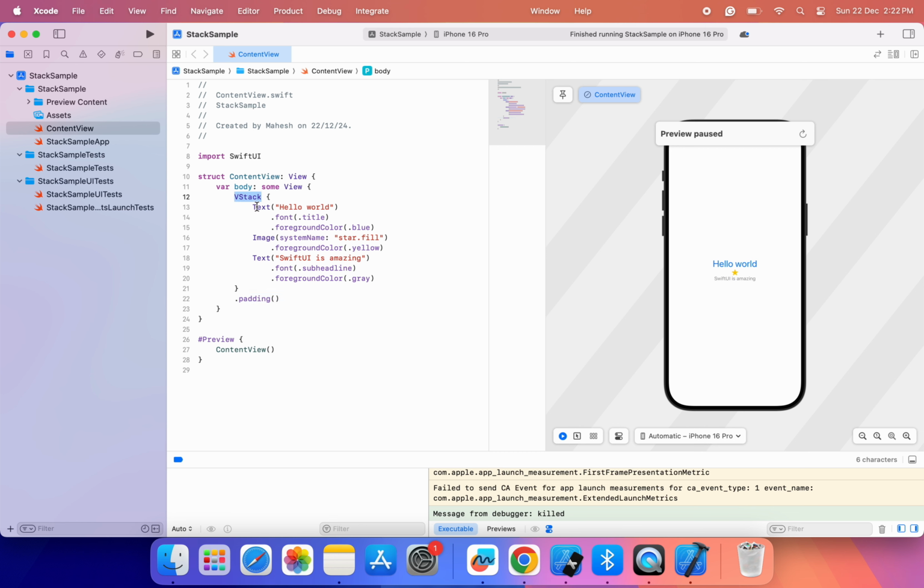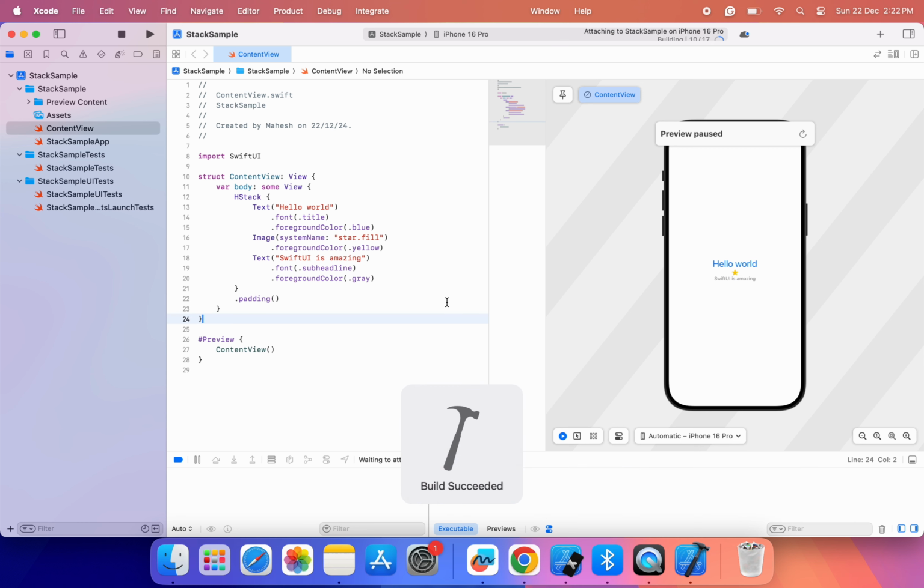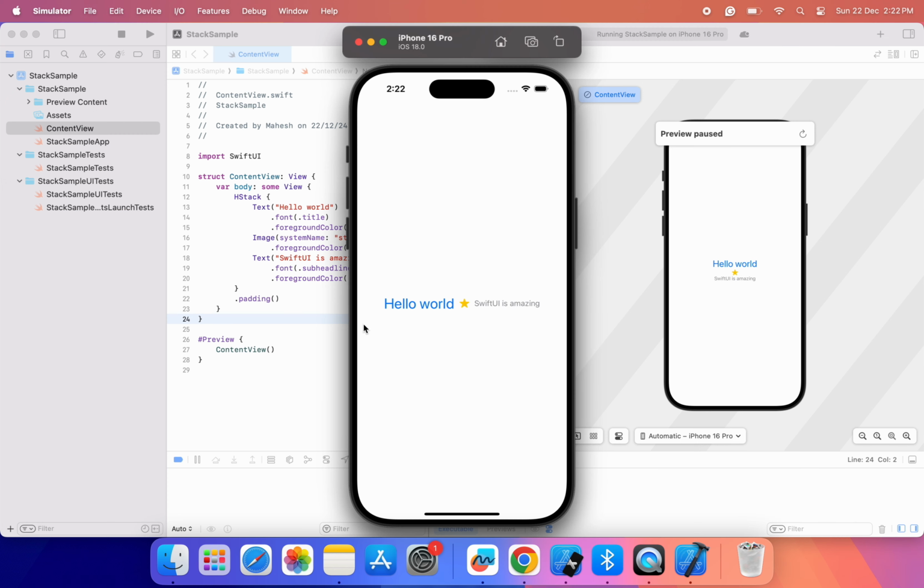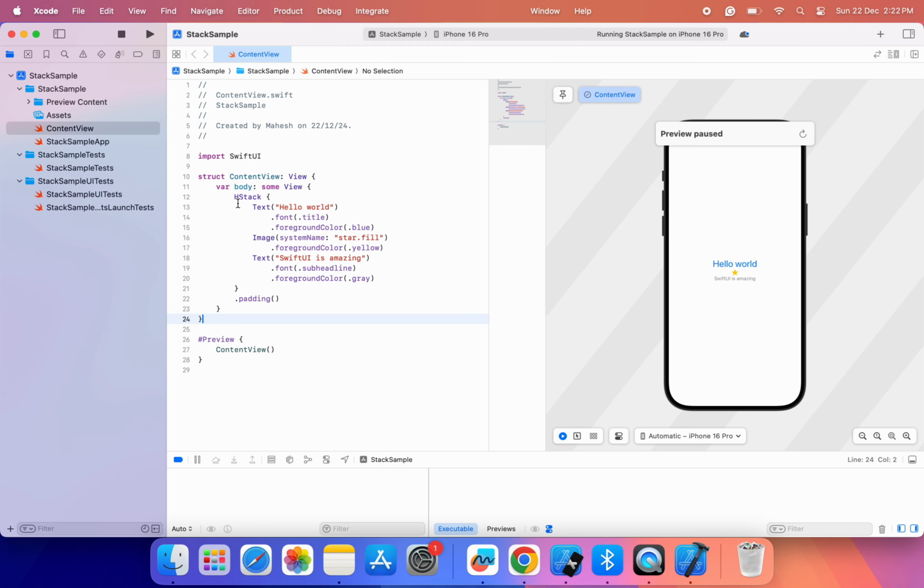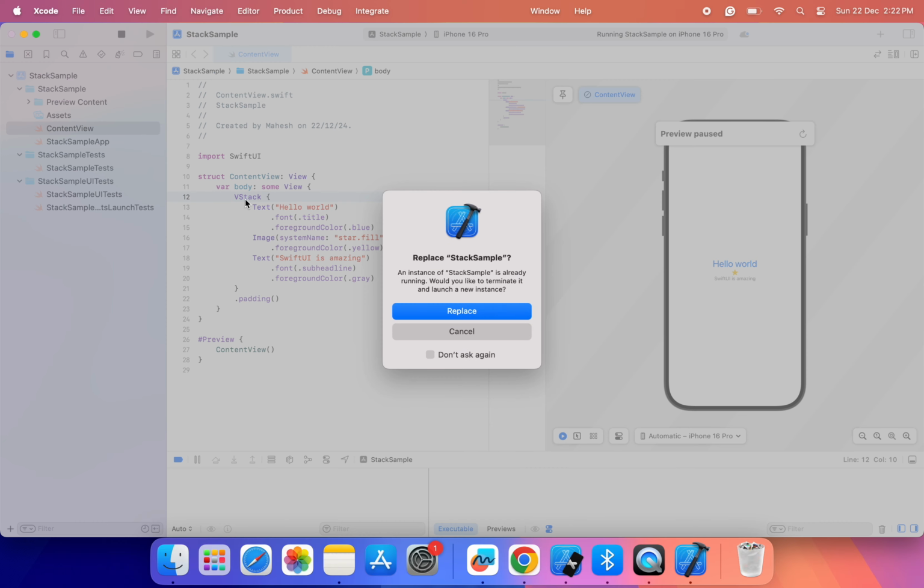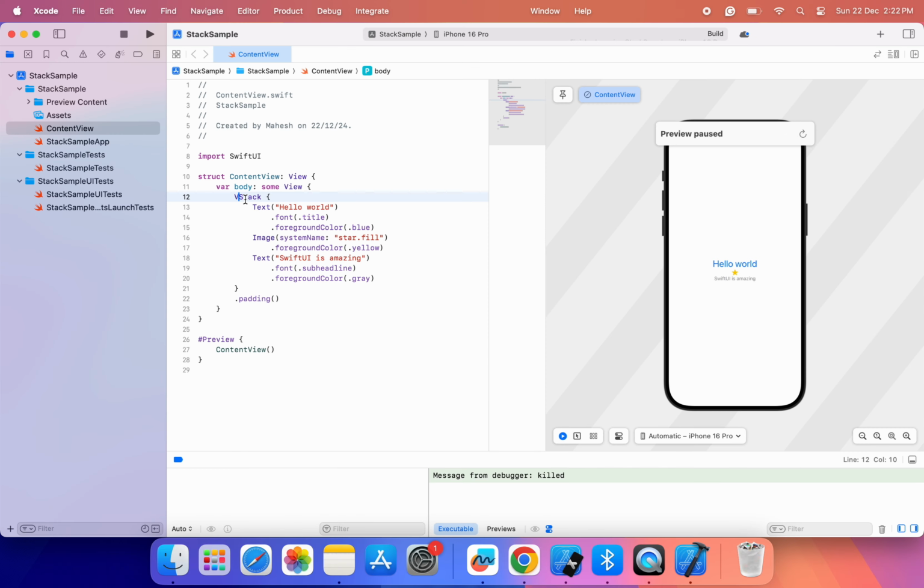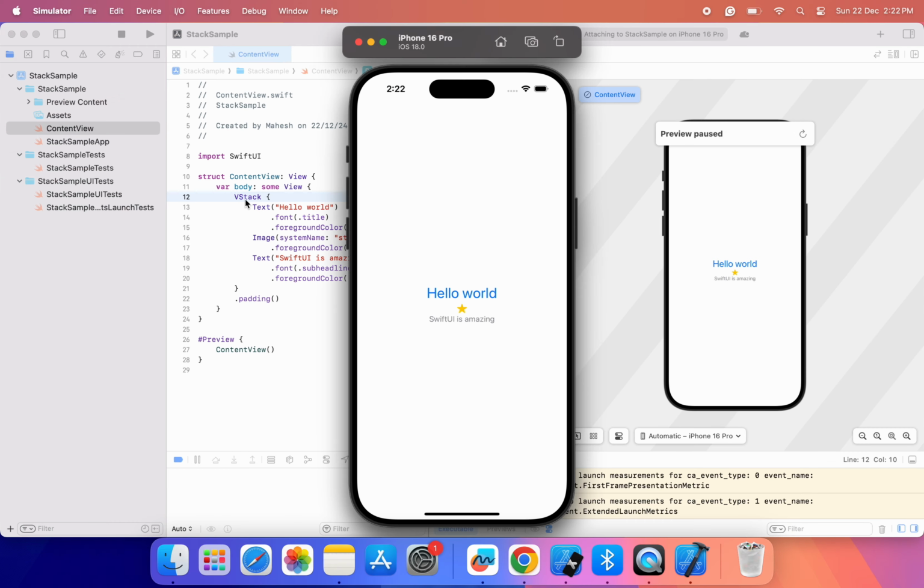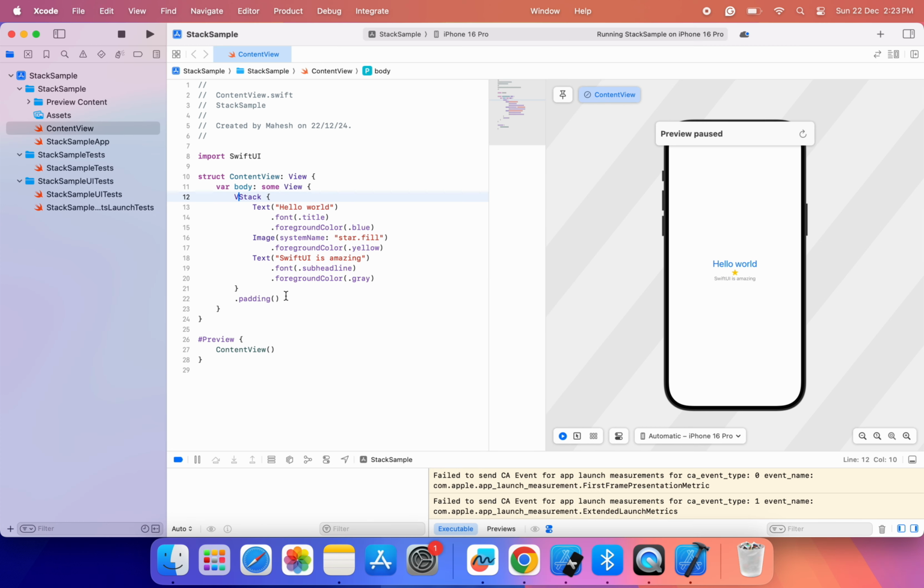HStack. Run the application to see the output. Here you can see fields are aligned horizontally. Change again it to VStack, run the application to see the output. Here you can see fields are aligned vertically. So that's the main difference between VStack and HStack.